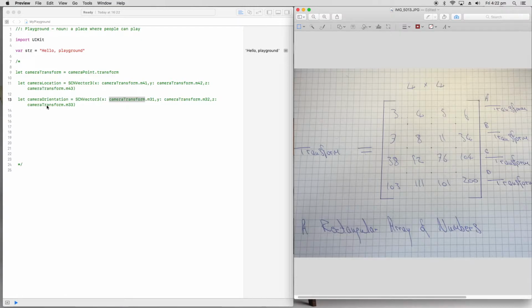And then finally we do it for the z-axis. So again we access the transform matrix, so this is the matrix right here, and then we write m33. So row 3, column 3. So let's go to row number 3. So 1, 2, 3, and then column number 3, 1, 2, 3. And so the value at this location is going to be the value for the camera orientation on the z-axis.